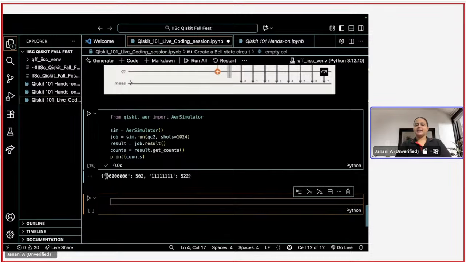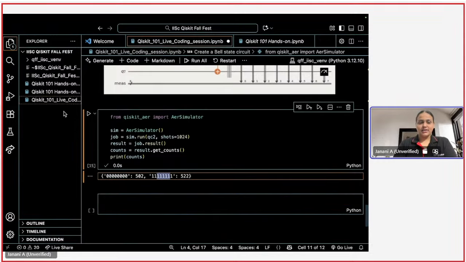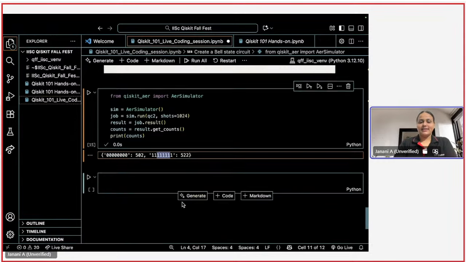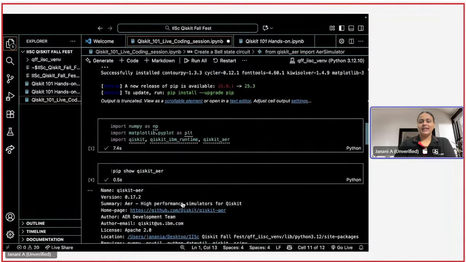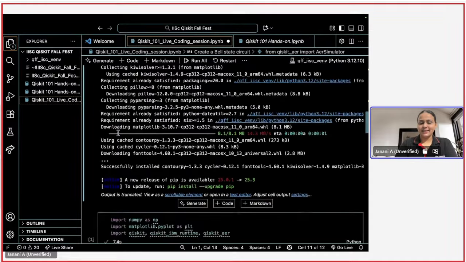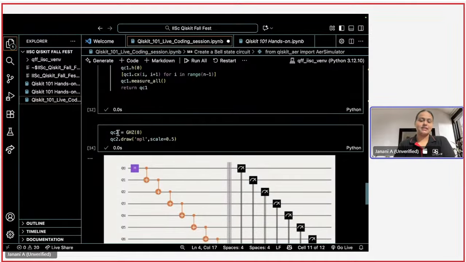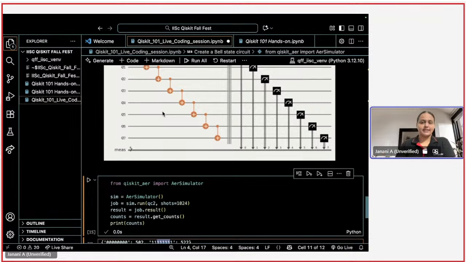So as you can see, it creates a state like this. So yeah, with this I will stop the live Qiskit coding session. I had other things planned, but this is, I would say, a very simple entry point to understand how you can create circuits.